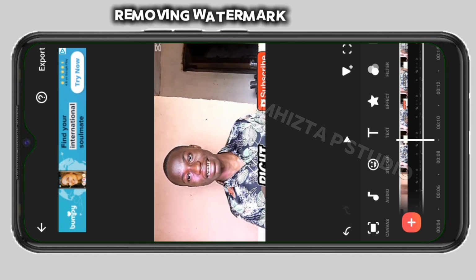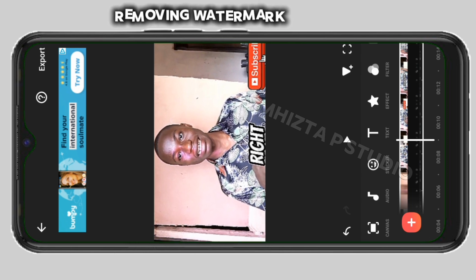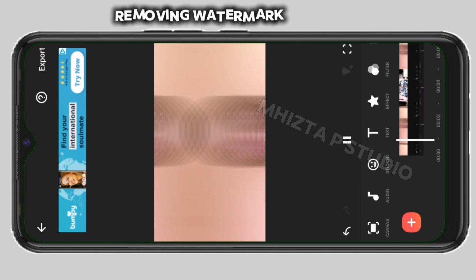I don't know if you understand what I did here. This is the CapCut logo, so I just bring it up for it not to be visible again, and then this is my content. This is the easiest method.